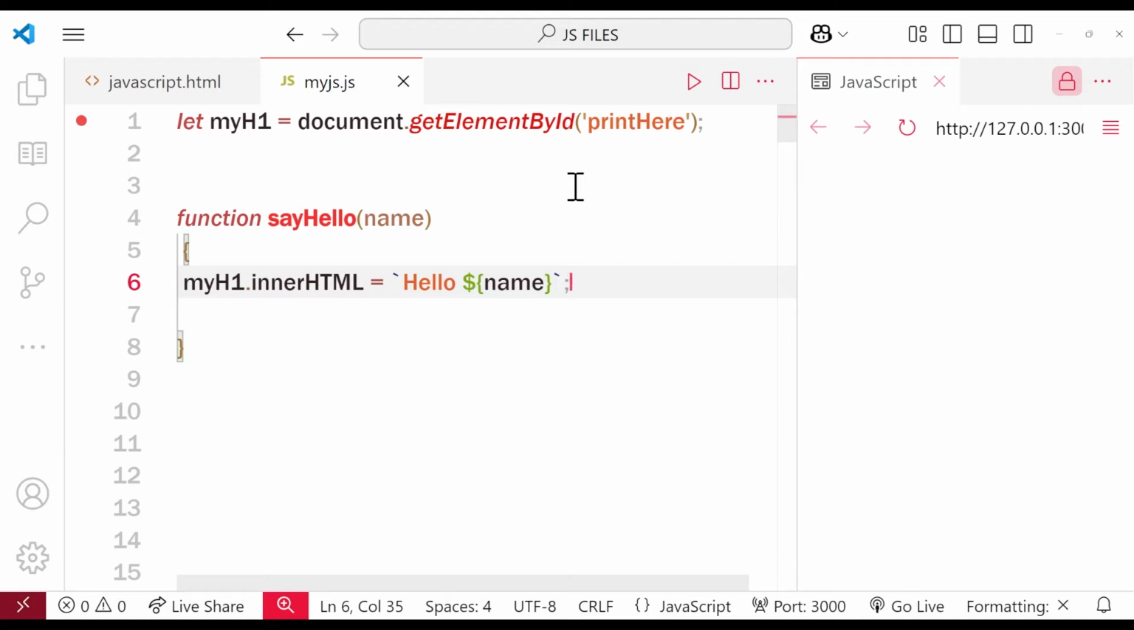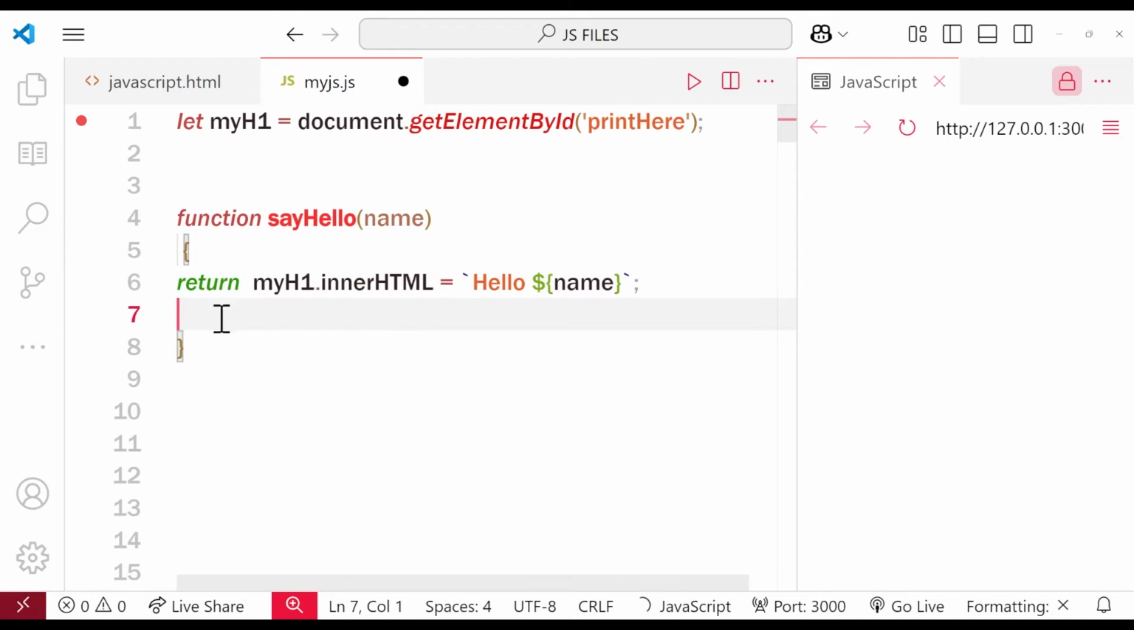And right here, I'm going to ask you a question. Where should I add the word return? It should always be here, because this will basically return the output and stop the function. So I have added the word return there.